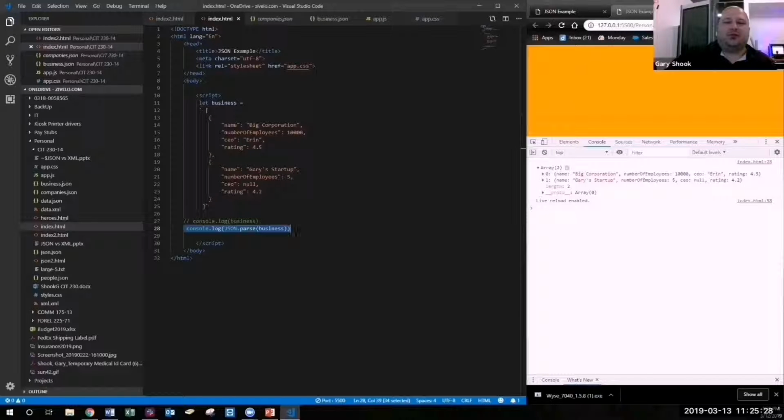For example, if we wanted, we could get the first company inside of the array, and we could get their name. It prints out the first company's name. The second company's name prints it out, and so on. You can do anything that you could do with a normal JavaScript object to this newly parsed JSON object that we created with JSON.parse.